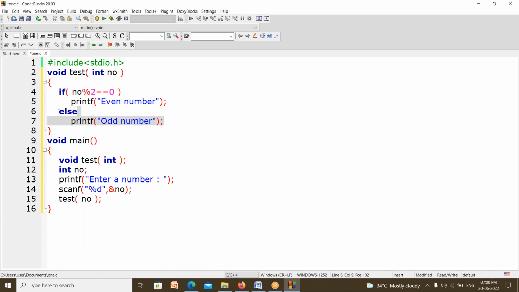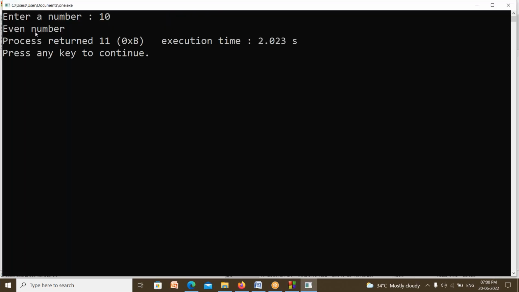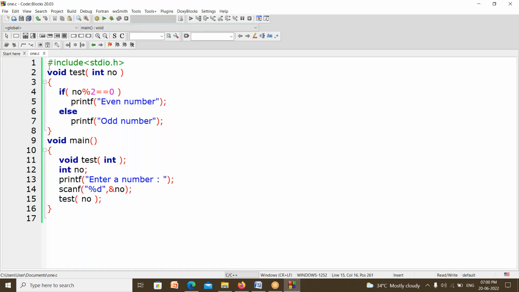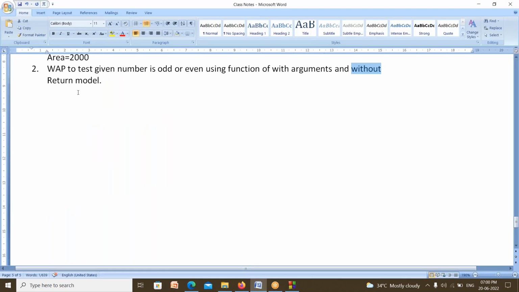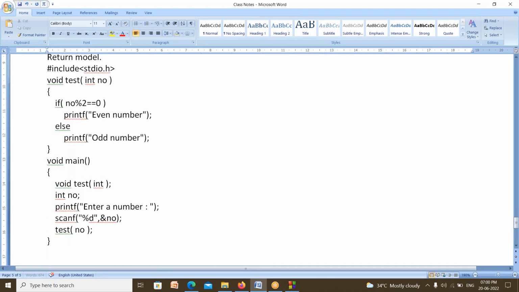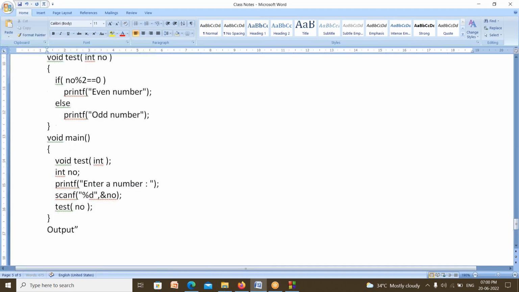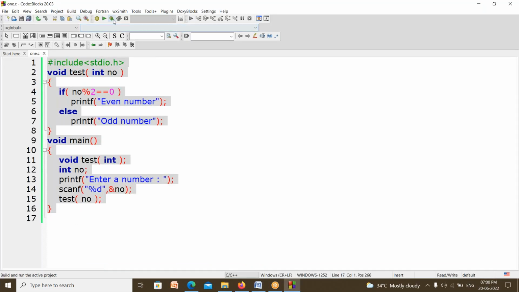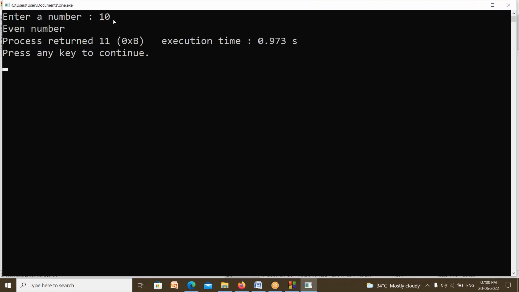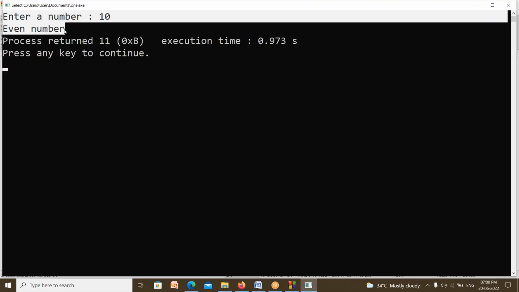Now the total code was completed here. So no return, no printf here. Right. Now execute this program. Enter number 10. 10 is even number. So in this way, we have to define the function. Now I will explain the output. 10. 10 is even number.